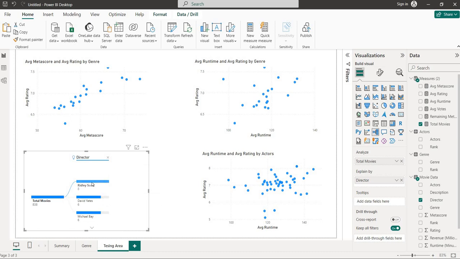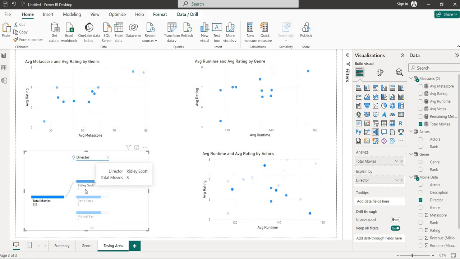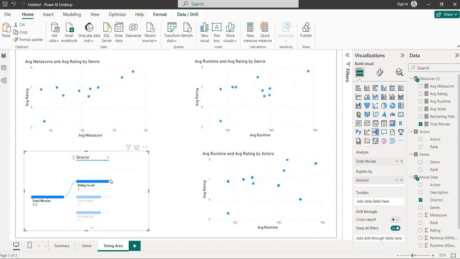See, I have selected the high value, meaning the maximum number of movies made. So it's Ridley Scott who has made 8 movies. Here it's David Yates, Michael Bay. I have selected from high to low, so we can go on the downward side to see the different directors. Suppose I select Ridley Scott, we can see the graphs are also changing, as they are interrelated to each other.